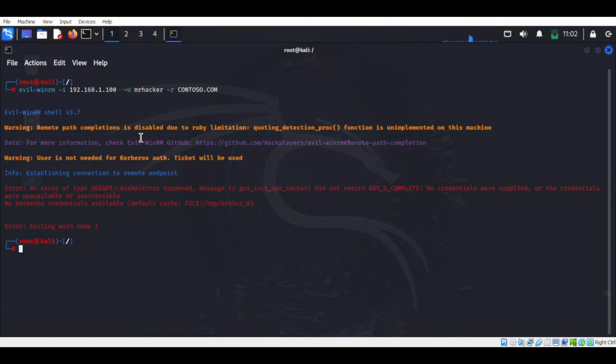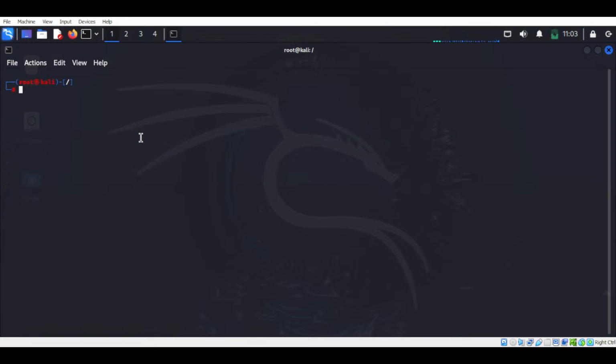Actually it showed an error because I provided a wrong IP address and a wrong username. Understand? When I provide wrong details, then it's not working right. It showed an error in front of us. So the first step is you need to have right and correct information if you want a result.